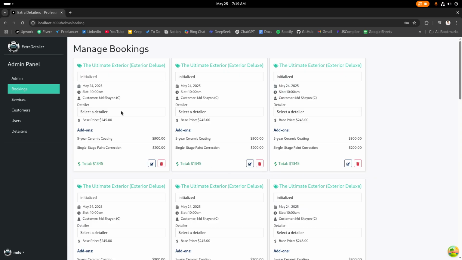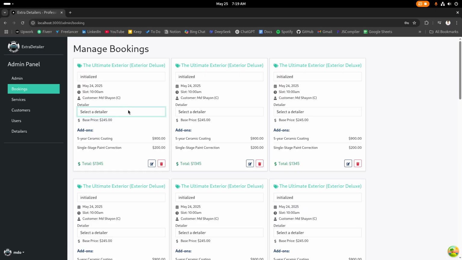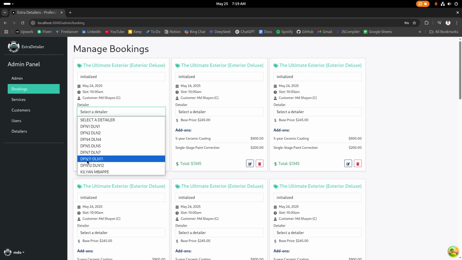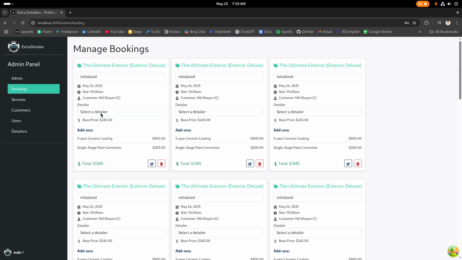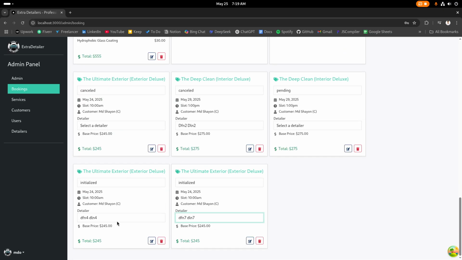We can set a detailer. A detailer will be automatically set if the detailer is available, meaning he has no booking, then it will be automatically assigned. Otherwise, an admin can manually set the detailer for a booking. So I'm going to set it to this one. Let me change it to 11. Yeah, it should work now.